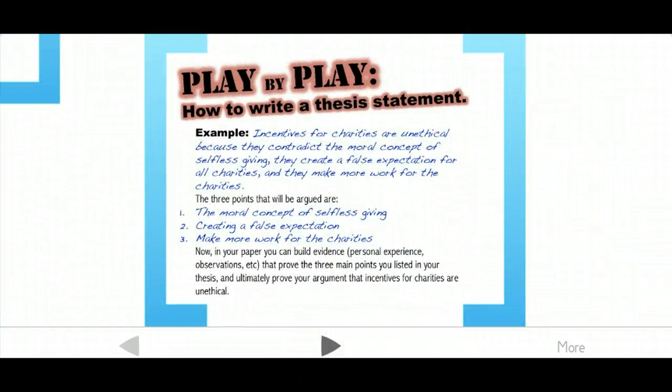In case you don't remember, here's a good example of a well-written thesis statement. This particular thesis statement has 3 reasons attached to it. I'm looking for probably 2 to 3 reasons on your thesis statement as well for the synthesis essay. Remember that on a thesis statement, clearly using the language of the prompt, state what position you're taking. Incentives for charities are unethical, for instance. Have a transition word like because, and then list the reasons that you're going to prove in your essay.